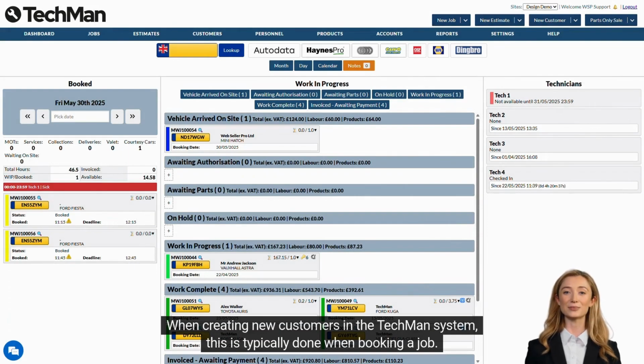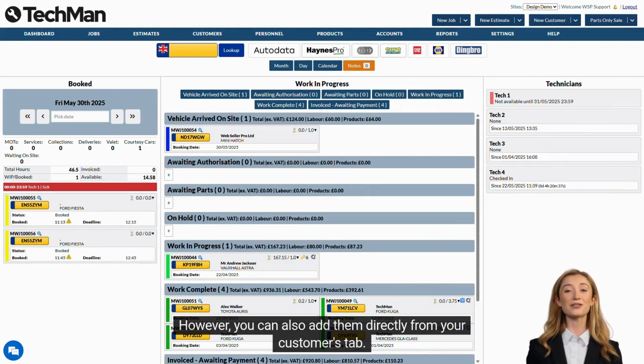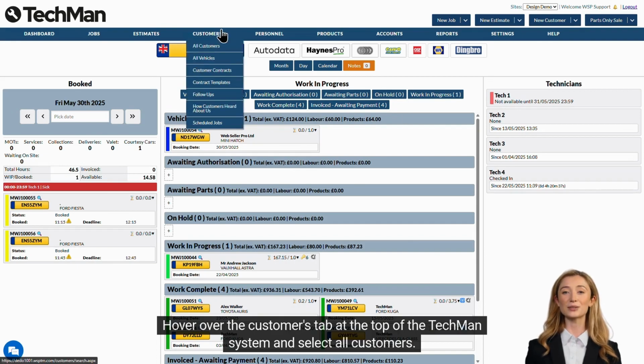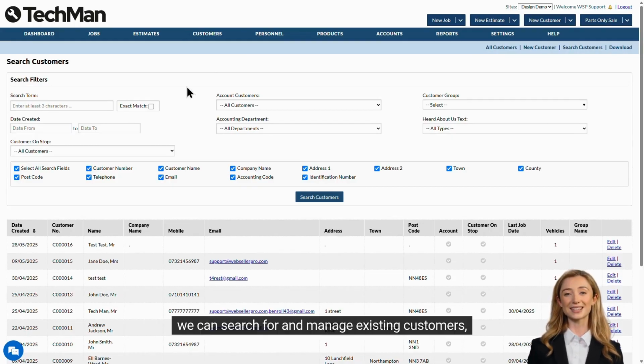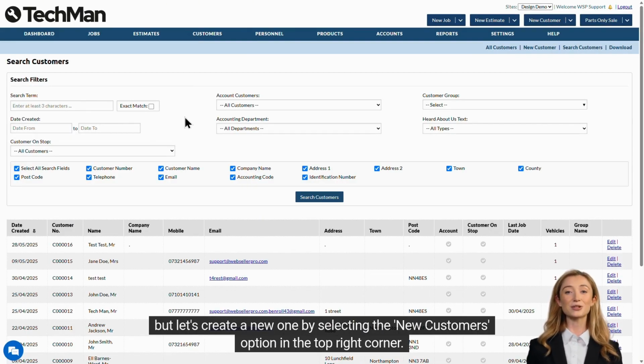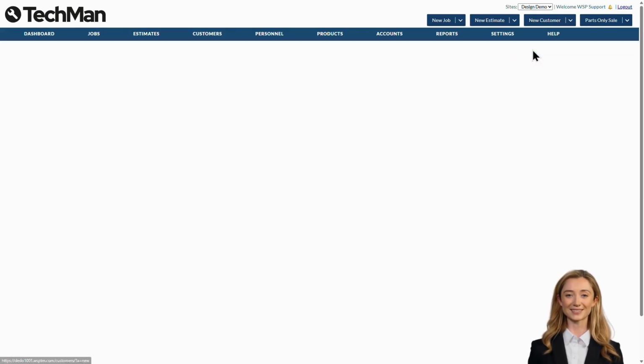When creating new customers in the TechMan system, this is typically done when booking a job. However, you can also add them directly from your Customers tab. Hover over the Customers tab at the top of the TechMan system and select All Customers. In this screen, we can search for and manage existing customers. But let's create a new one by selecting the New Customers option in the top right corner.